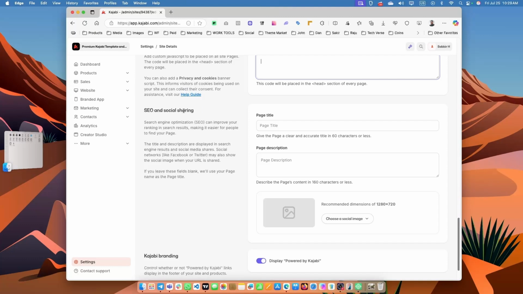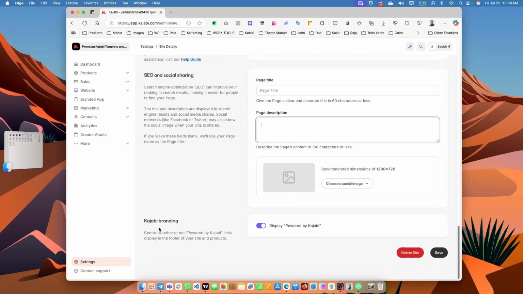The SEO and social sharing section controls how your website appears when shared on social media. Add a title, description, and a shareable image so your site looks professional when linked. Next is Kajabi branding. You can keep this disabled, which is perfectly fine.